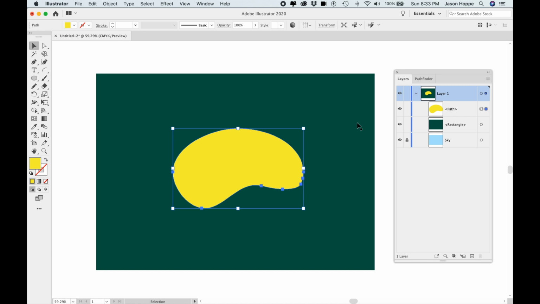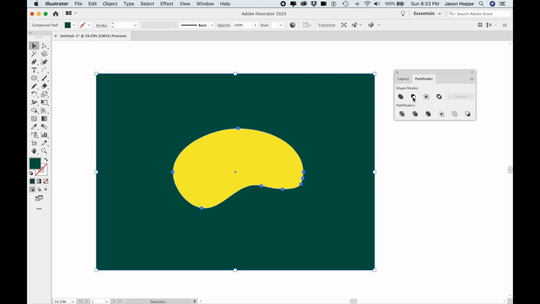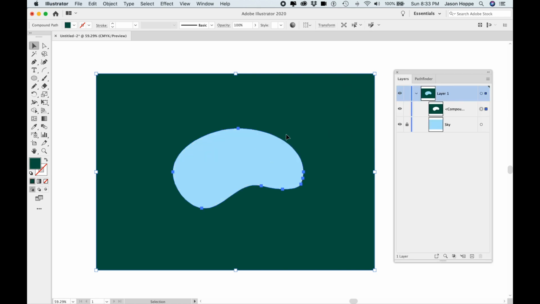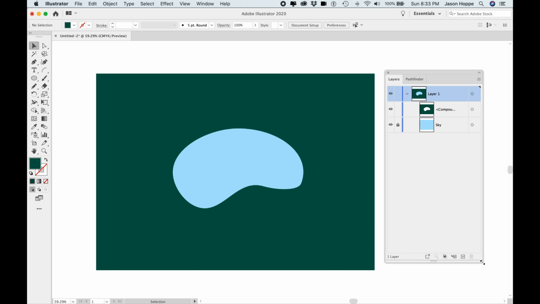With this shape, I'm going to Shift click and select the background as well. Back to the Pathfinder panel, I choose Minus Front, which is going to give me a rectangle with that shape that I had just created knocked out. And this creates a compound path, and a compound path is when two or more shapes make up what looks like a singular shape. So this is basically a compound path rectangle with a shape knocked out.